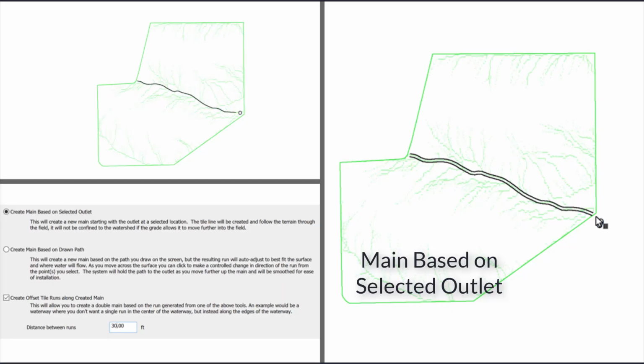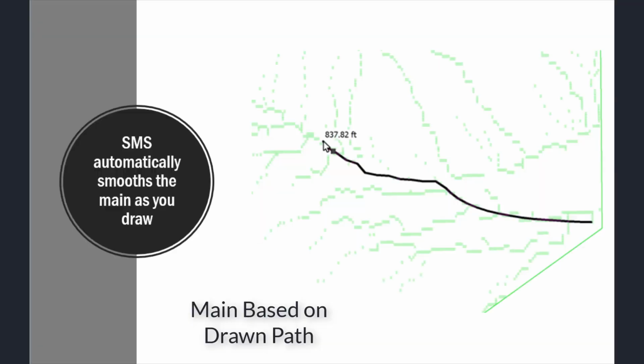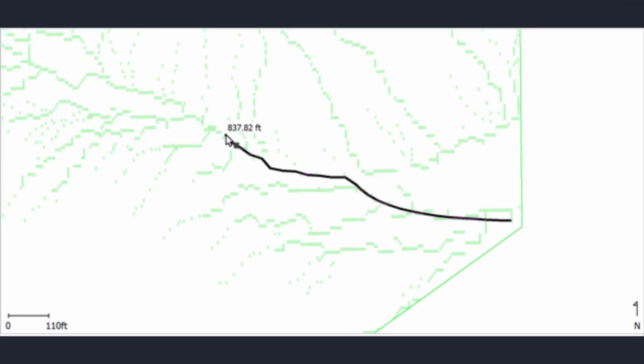The second tool automatically creates mains based on the position of your cursor, allowing you to manually choose where the new main will begin drawing and customize settings that will automatically make a pathway throughout. The third tool gives you the most freedom to customize the placement of main, allowing you to click the general path you want, but then the software will adjust the final pathway for ease of installation.